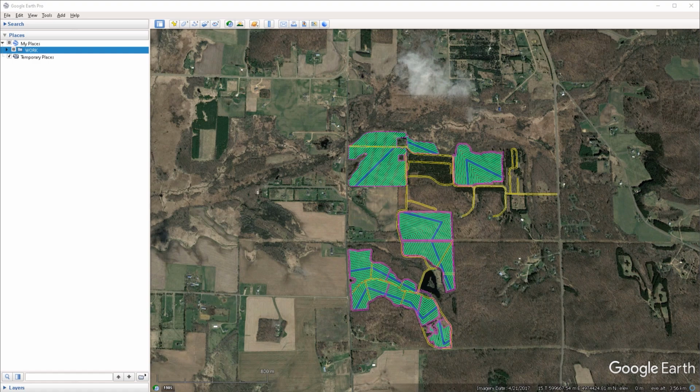Hello everyone, in this video we're going to be covering the Places panel. Now the Places sidebar panel is located on the left hand side of the Google Earth interface. If you want to expand it so that you have more real estate, you can collapse the Layers panel and the Search panel just by clicking on their titles, which is going to collapse them.